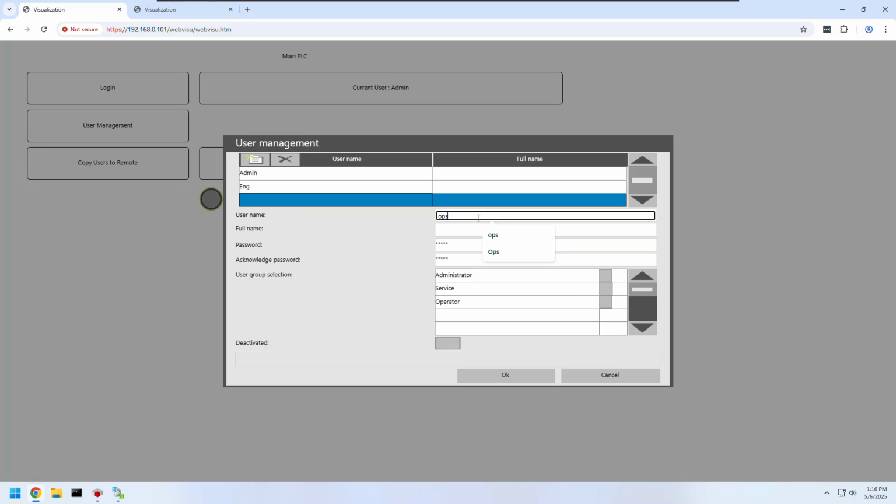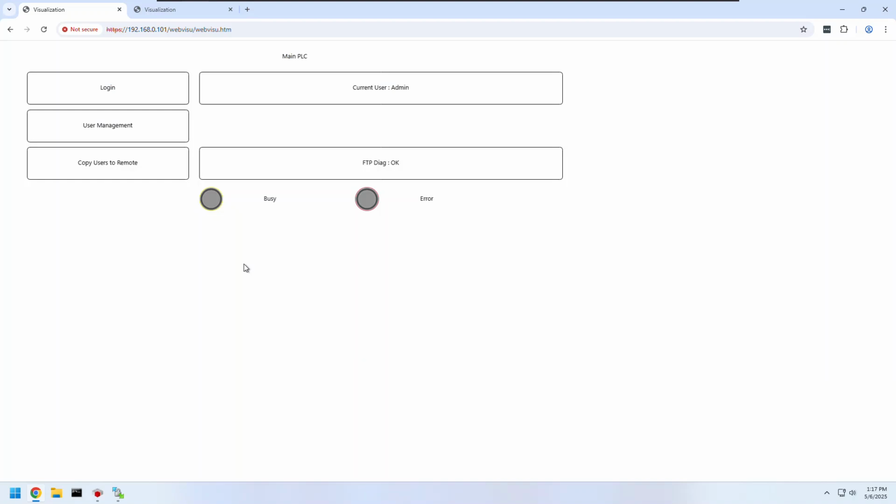So let's add a user called ops, and I'm also going to give it the password WAGO. And I'm just going to make that an operator level. In order to add this user, I actually have to click this add or insert user button before I click OK. So I'll do that, and I can see it adds it to my list of users in the database. Then I can click OK.